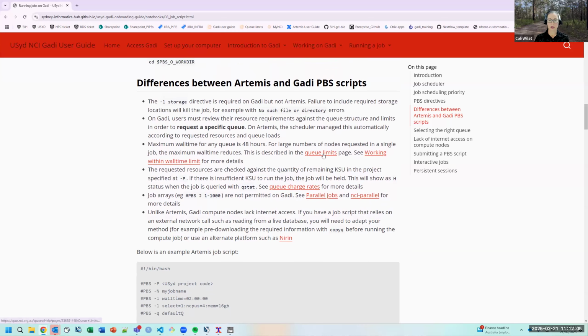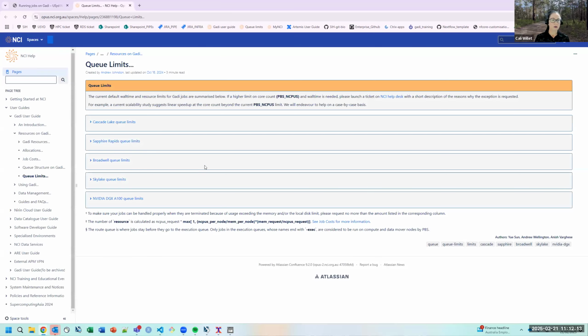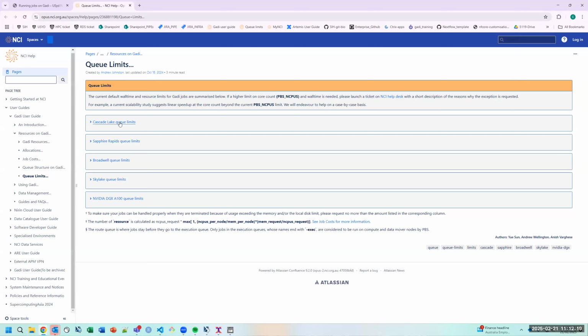So we'll have a look at the queue limits page quickly. Again, jumping out to the NCI user guide. So you can see here it's broken down in subheadings. So the Cascade Lake is your main general purpose.